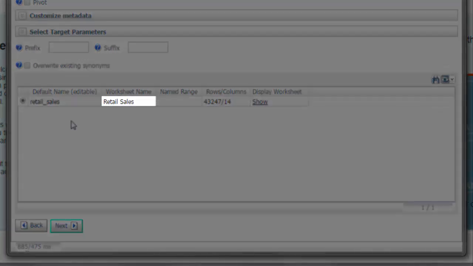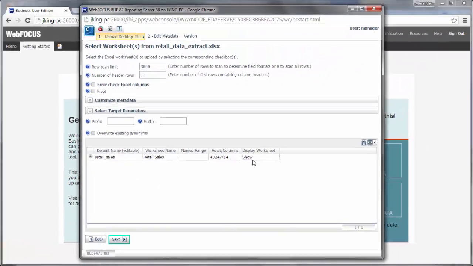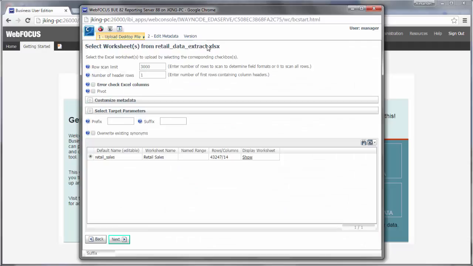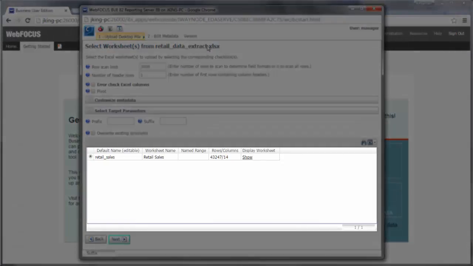For example, the sample Excel spreadsheet that we are uploading only contains one worksheet called Retail Sales, which has 43,247 rows and 14 columns. You can also quickly preview the worksheet if required by clicking Show. If you uploaded an Excel spreadsheet that contained multiple worksheets or named ranges, then each worksheet and named range would be listed here on a separate row, and you would select one of them to upload.